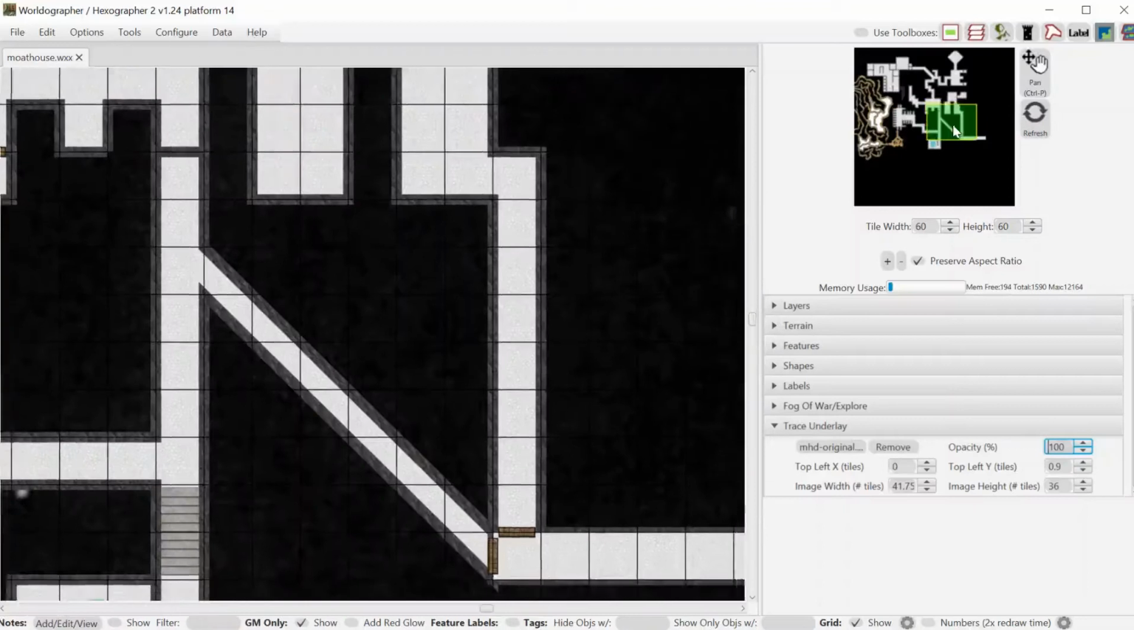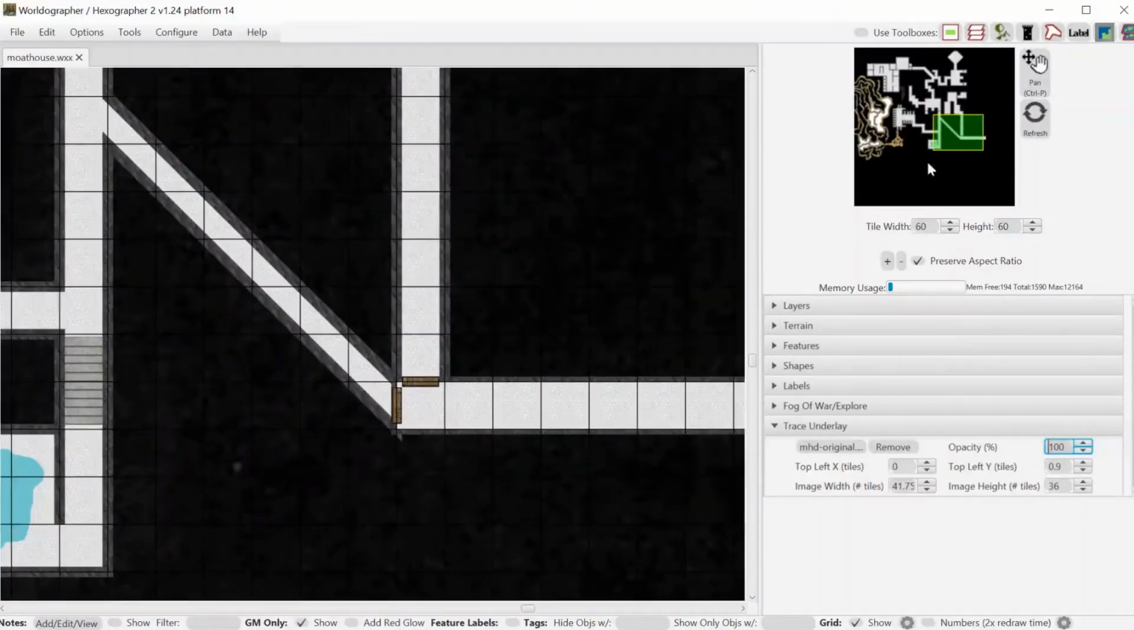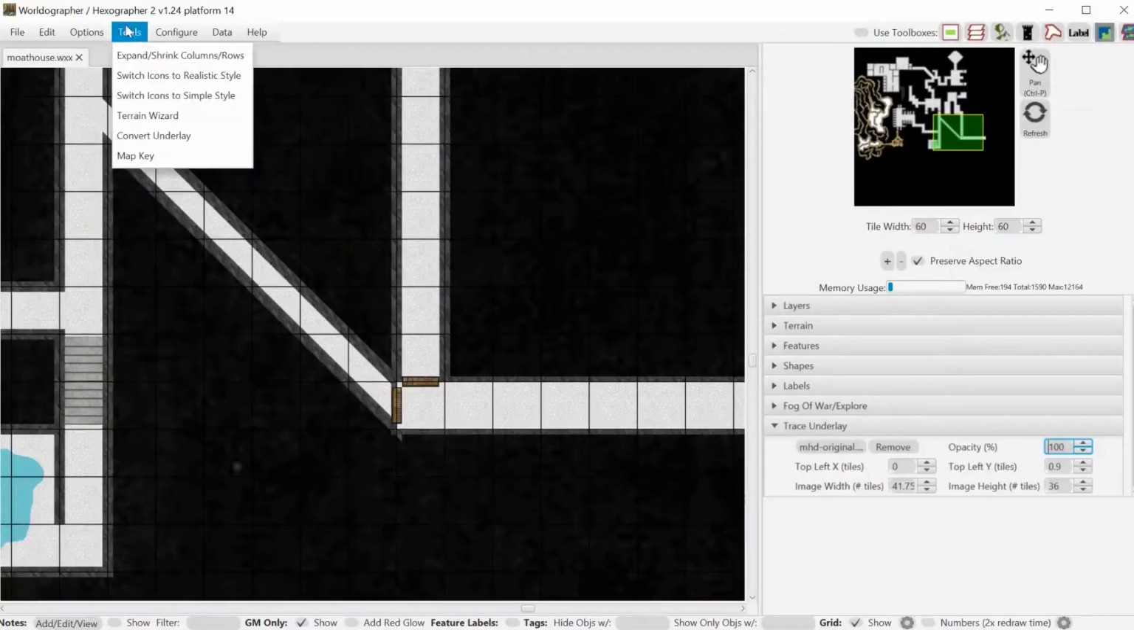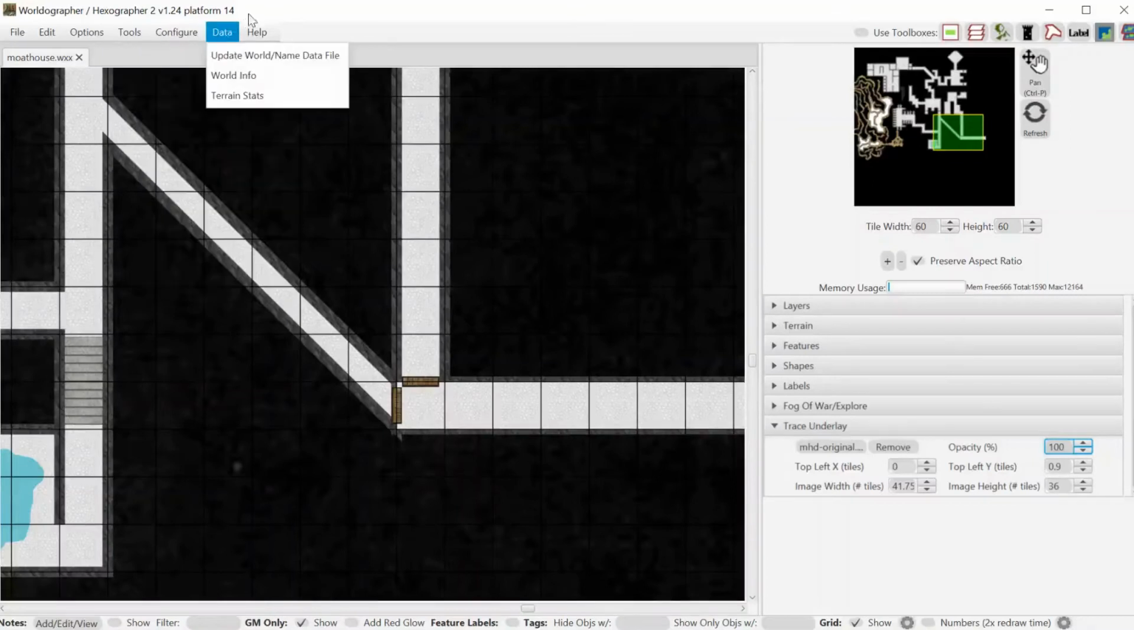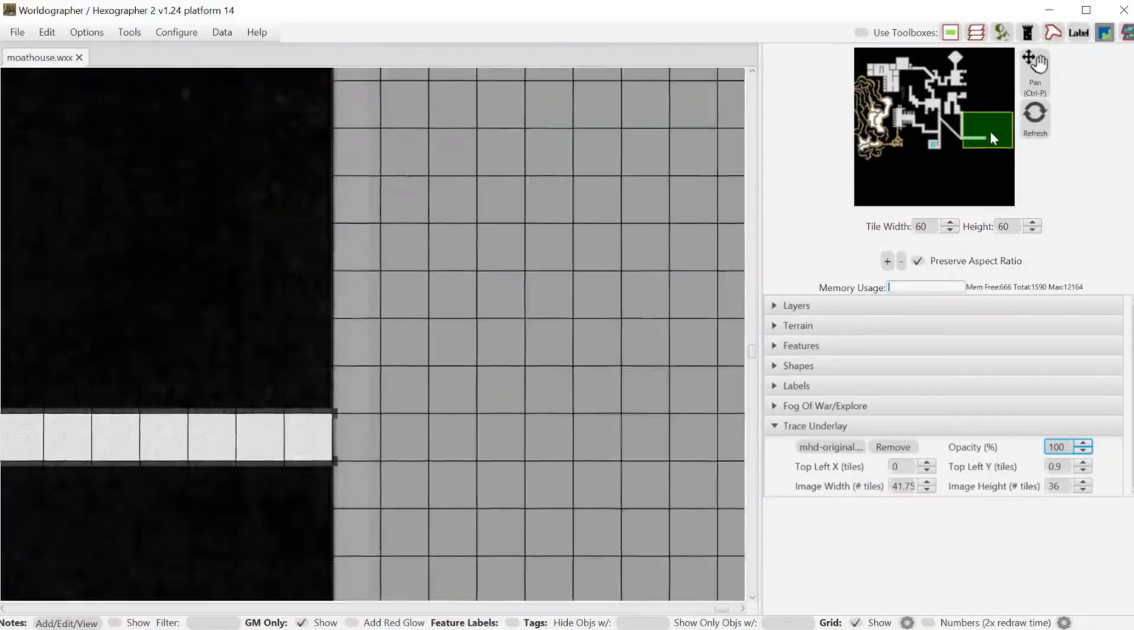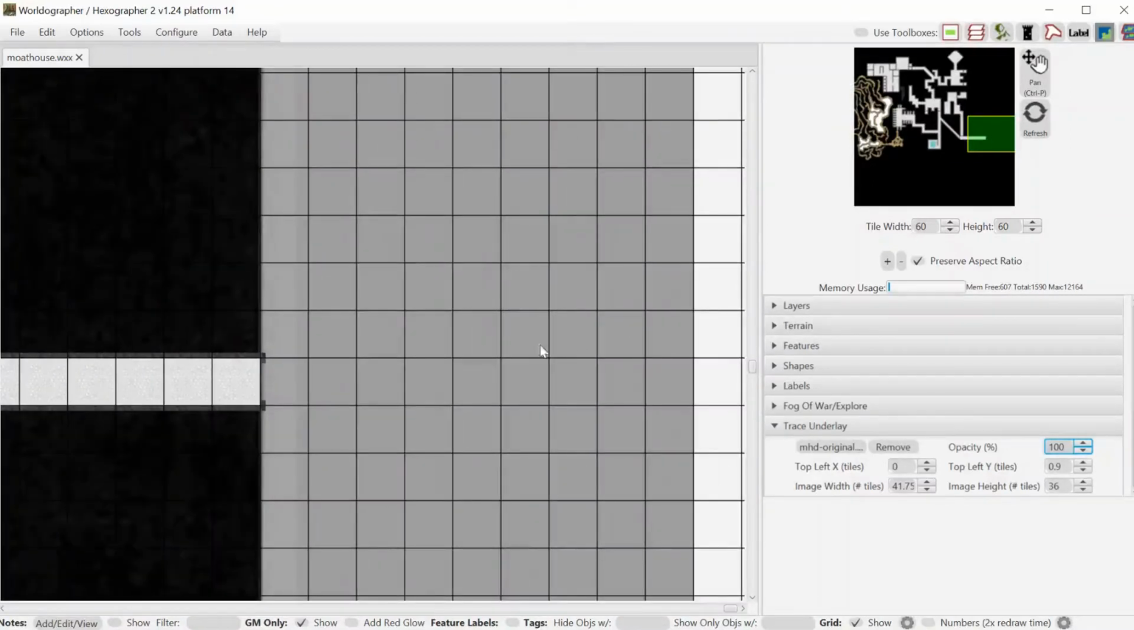I can also trim the map. If you have the Pro version, you can go up to Tools and expand Shrink Columns, because initially we set it to be 50 hexes wide, I think, or 50 tiles wide, I should say. And so you want to shrink those off because we didn't do the entire width, so you'd want to shrink off these last 8 or 10, however many there are there.